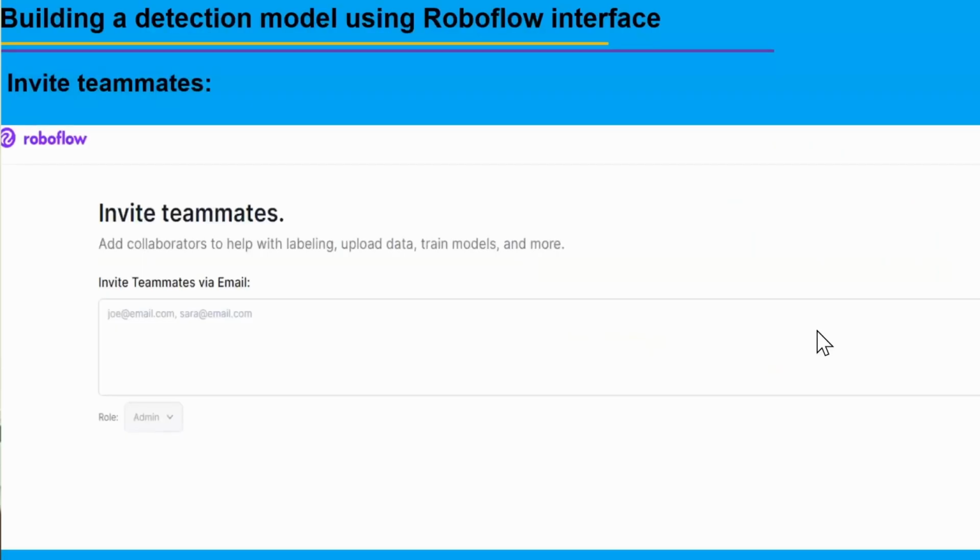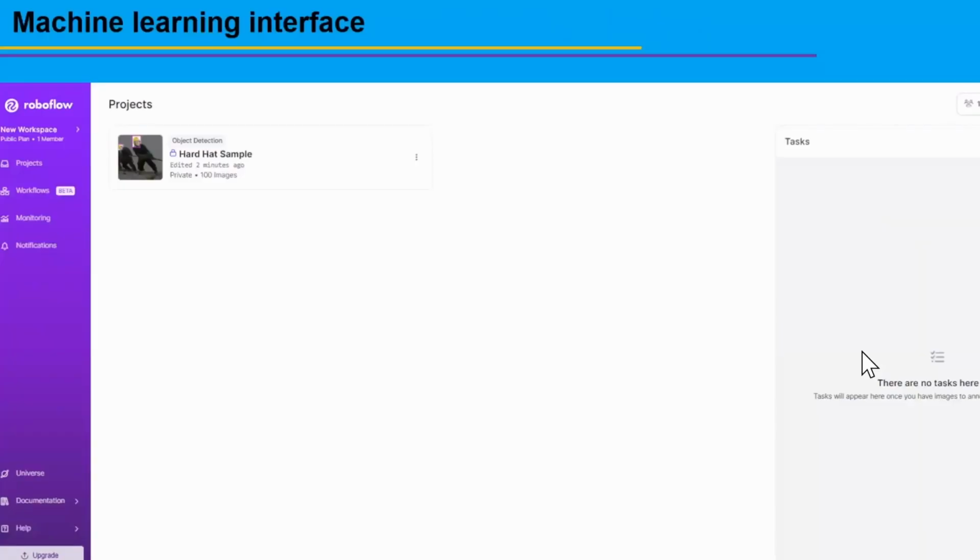And then you skip this part because you don't have teammates, but usually you use this to engage with your labelers. So you can send it to other people that help you label your images. Also, Roboflow right now has a labeler team that can help you with labeling, but you need to pay them. So then this is the interface that I believe you have right now.